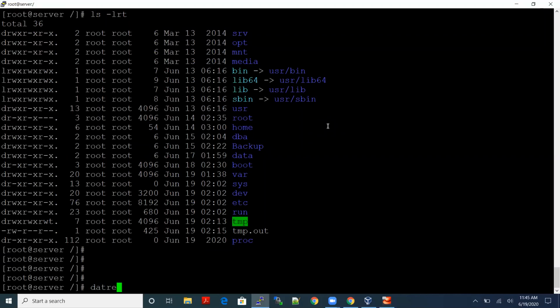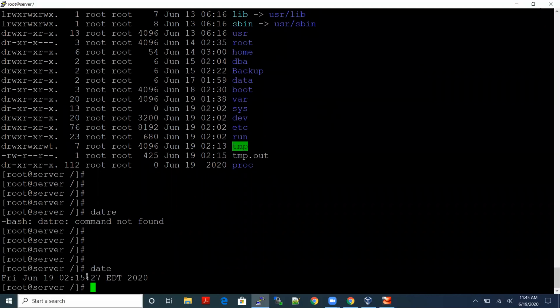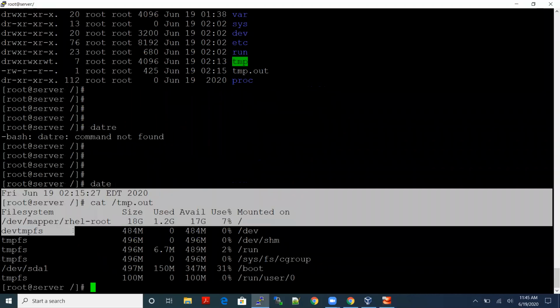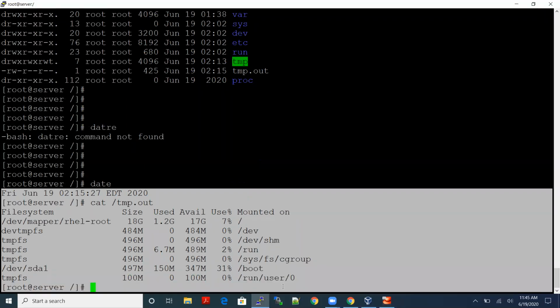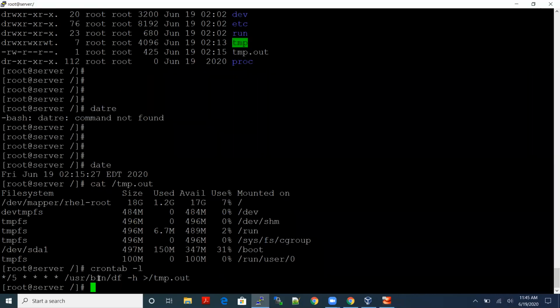The date now, it was a typo error. The date is at a 15-minute interval, right? Now we have to check it. What is the output file we gave? cat /tmp .out. Whatever we gave, the command is automatically executed and the output is stored in the file as well. Is it clear? crontab -l. Whatever the output file, it will be stored in this path. The command is executed successfully.